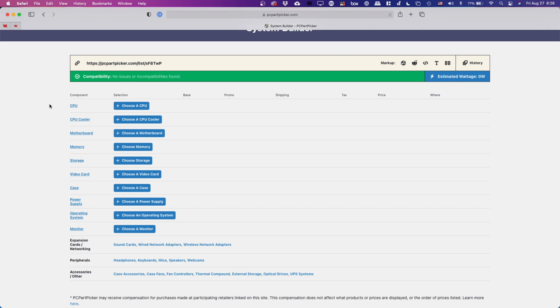And then some of the extra stuff that you might want, like a keyboard, a mouse, maybe a webcam if you're streaming, or headphones, or whatever. Fans, thermal compound, you could go crazy with this. All right, so let's start picking.